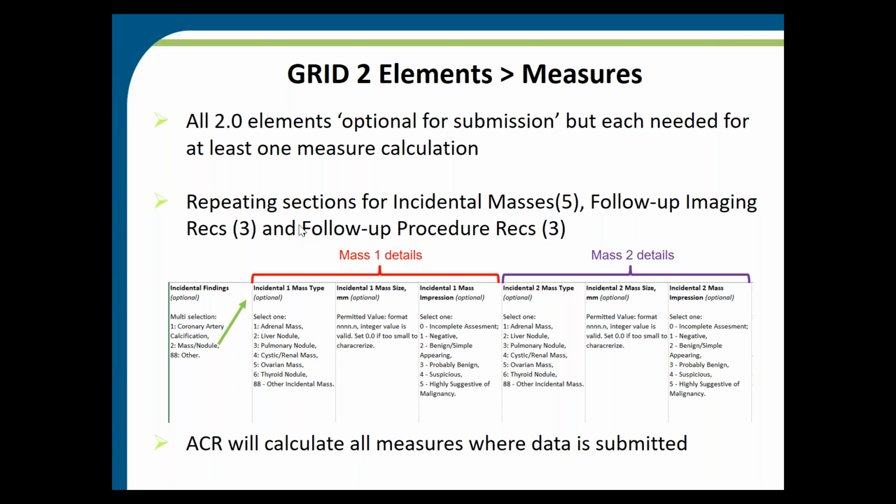Then the second portion of the second bullet here gets into the repeating section. There are three sets of repeating areas: incidental masses, follow-up imaging recommendations, and follow-up procedure recommendations. And when I say the section repeats, what I'm referring to is, if you have both a renal mass and an adrenal mass, you would indicate in incidental mass 1 type renal mass, incidental 1 mass size, the size of that renal mass, and incidental 1 mass impression, is that renal mass benign, malignant, etc. Then in incidental 2 mass type, you would put the cystic renal mass, and then the same thing with the mass size and the impression.